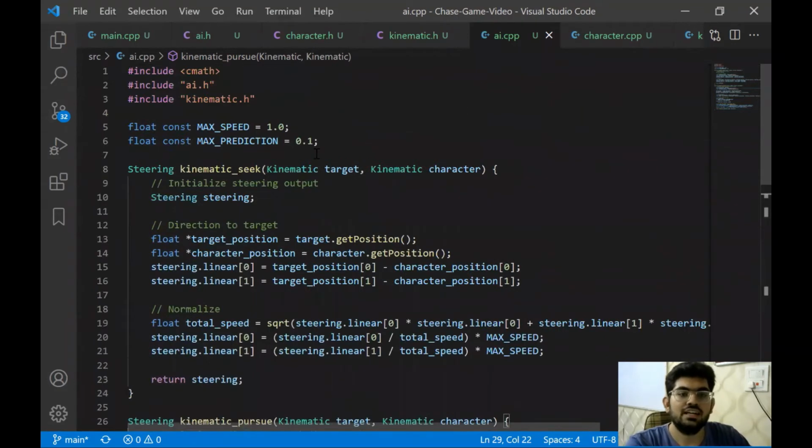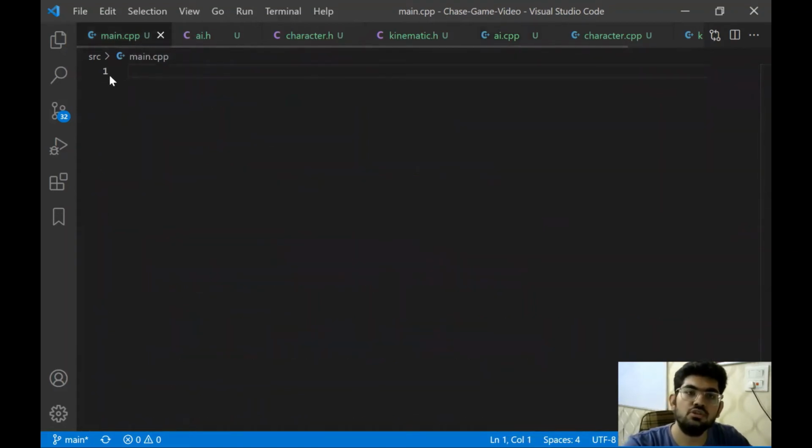Right, so both of these are done. Now we have defined all the backend of the code that we needed, the AI part. Now let's jump right back to the animation part, or we can say the rendering part. All of that code is going to go into the main.cpp file. So let's do this now.